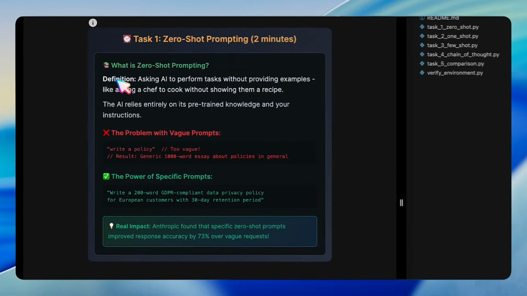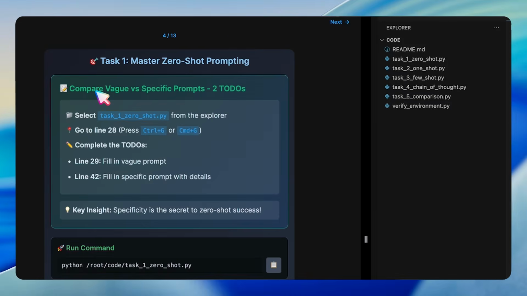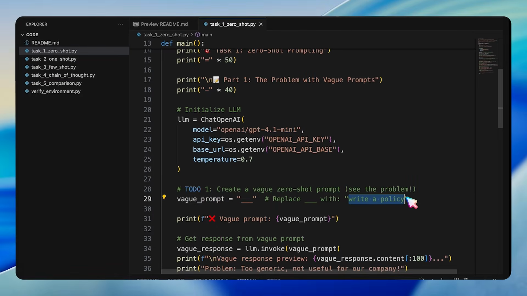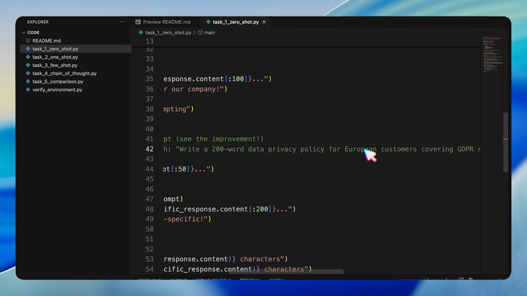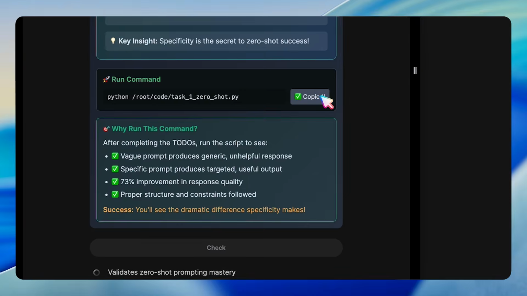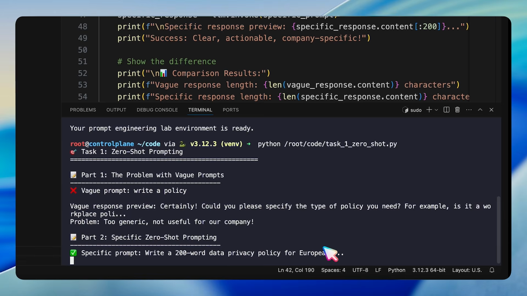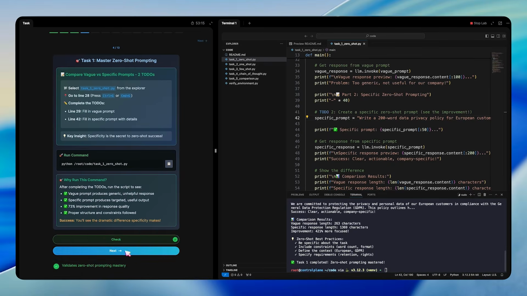The first task introduces zero-shot prompting. In this exercise, we're asked to compare what happens when we provide a vague instruction versus when we write a very specific prompt. For example, simply asking the AI to write a policy results in a long generic essay. But when we specify, "Write a 200-word GDPR-compliant privacy policy for a European customer with a 30-day retention period," the response is focused, useful, and aligned to the constraints. This demonstrates why being specific is crucial in zero-shot prompts.